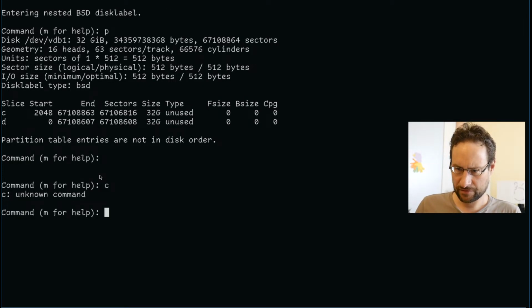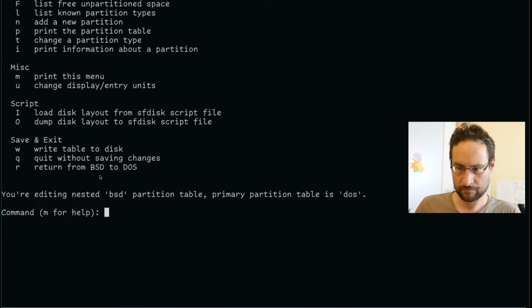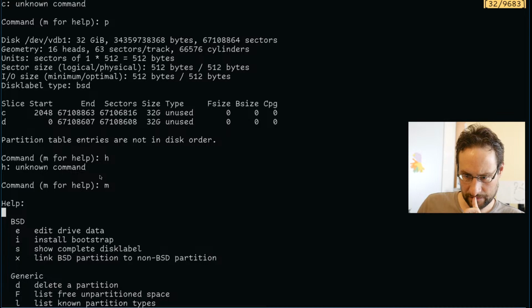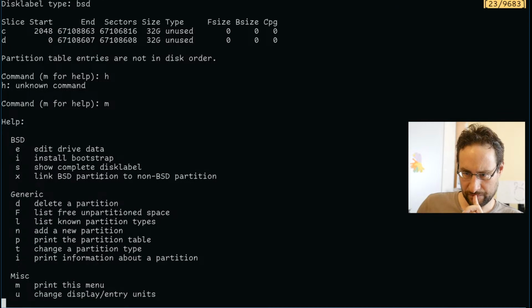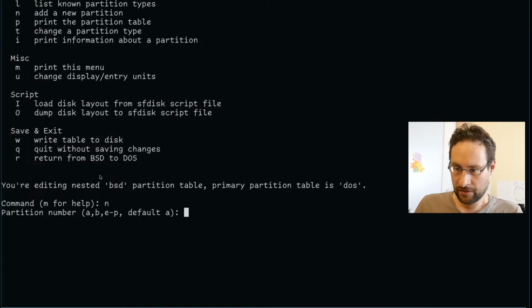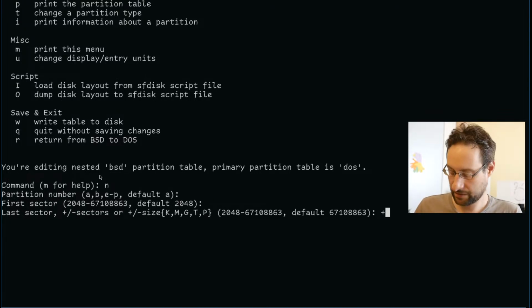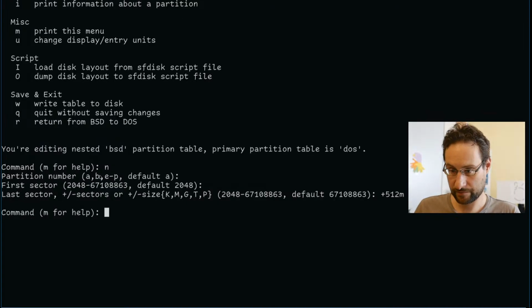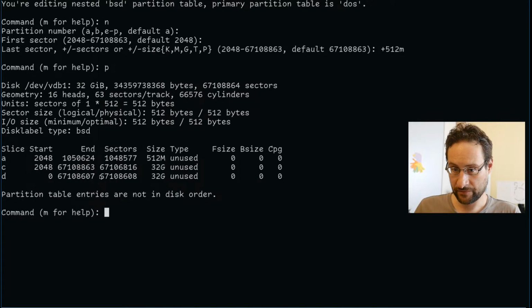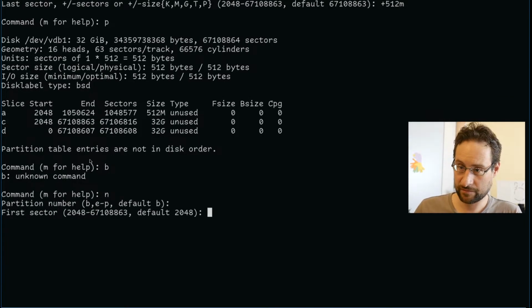Let's see if create works. Is it not create? Edit drive data, install bootstrap, show complete disk label. Link BSD partition to non-BSD partition. N. Or did I not? Or maybe I. Okay, A. Okay, it even uses A. Amazing. And so 248. Let's see if we can from 12M. It really did something. And does it? Okay, it does not automatically.